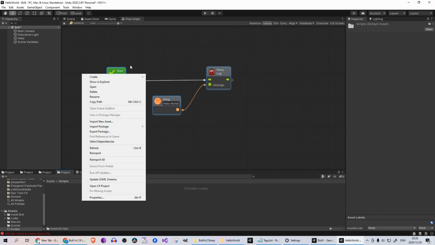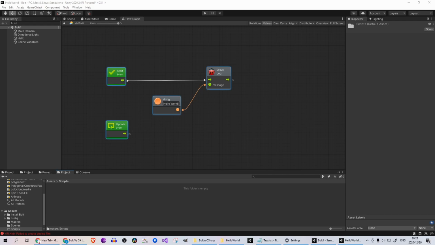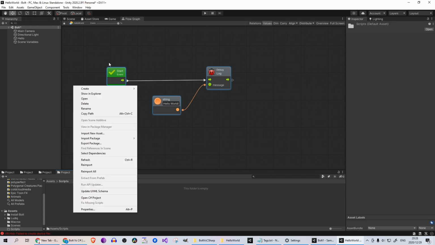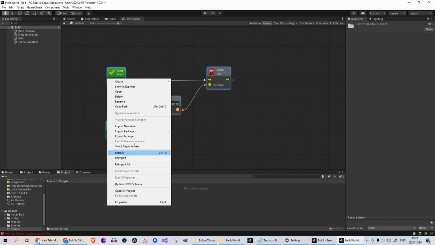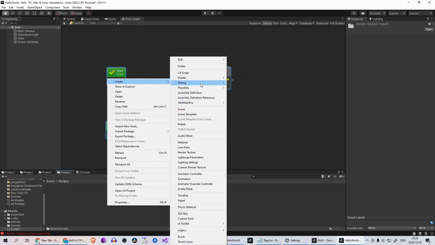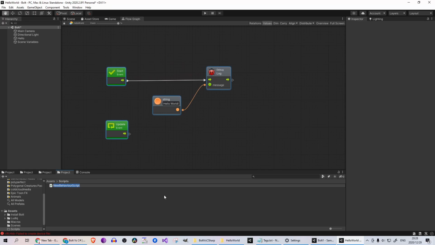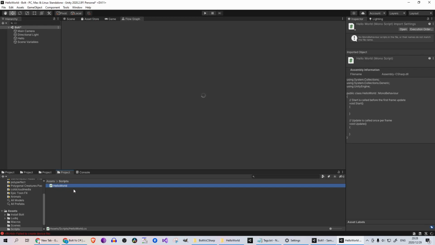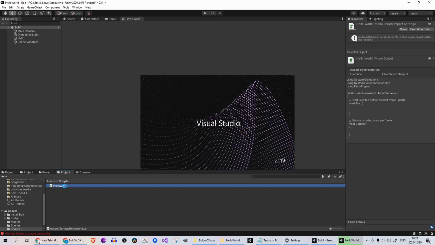Go in there and create a new C# script, and I just clicked on the wrong thing. Right click, create. My mouse is a bit iffy these days. C# script, and I'm going to call this hello world. If you double click on that or hit enter, it will open up Visual Studio. Visual Studio is what we will use to edit our C# scripts. And let that open up.